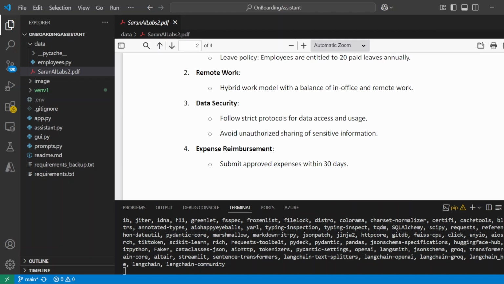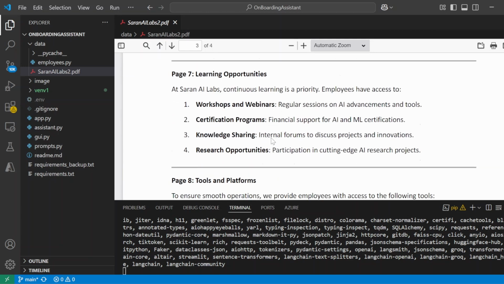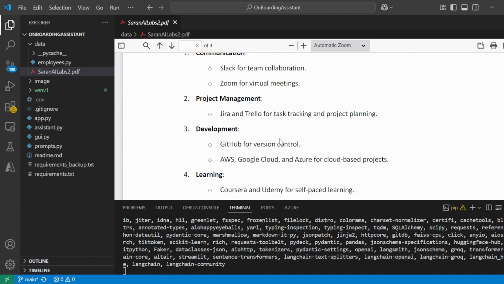If you have multiple documents, you can put multiple documents as well. Once this application runs, it will show you an interface where you can ask your question. Let's say you have a question: what is the promotion policy, or how many days of standard leaves or sick leaves will I get. The user can type his question. The onboarding assistant will understand the question.